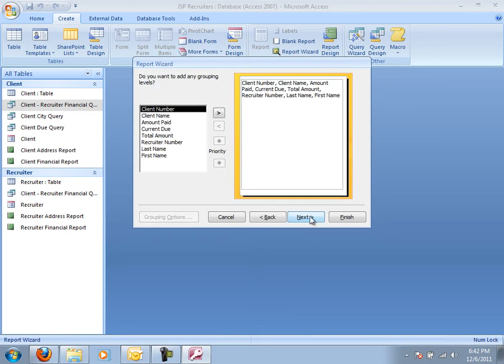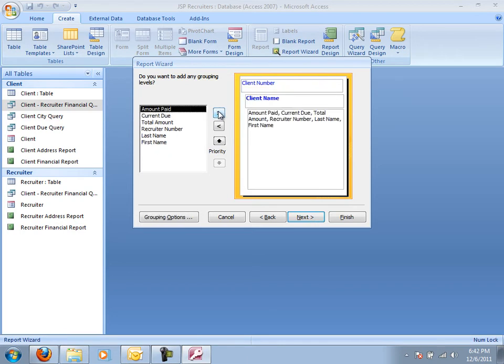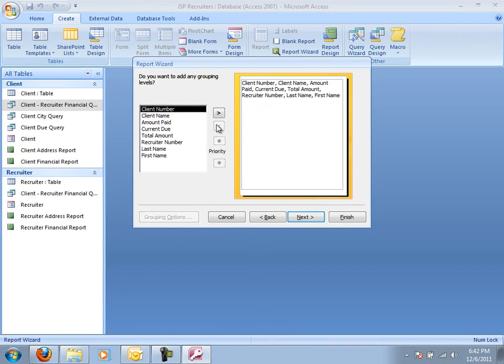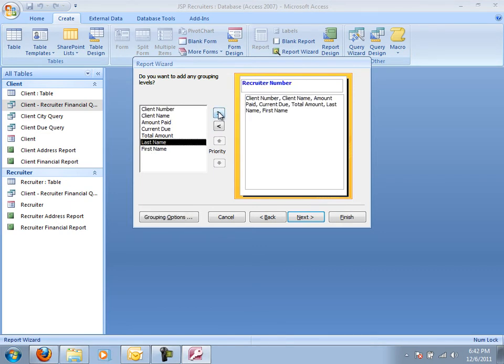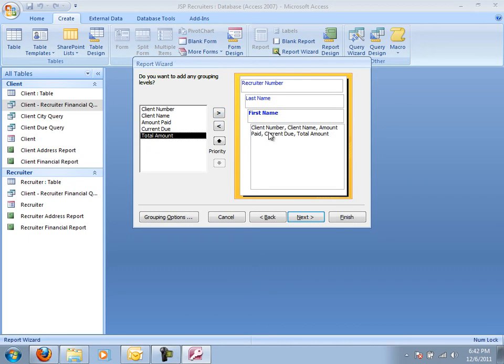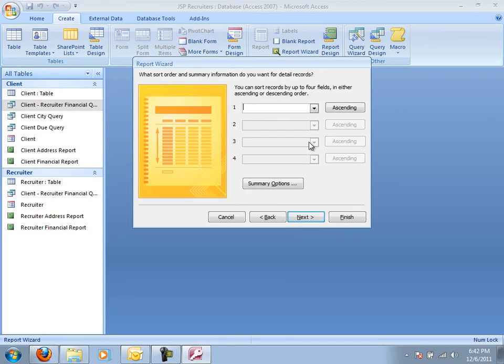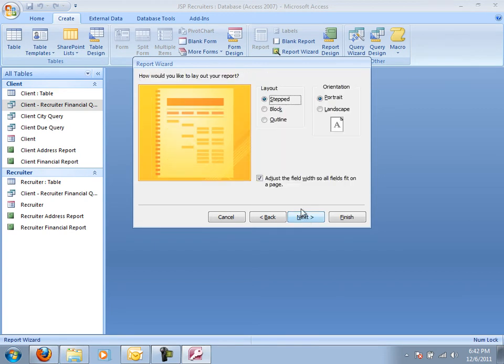And go next. I do want to add some grouping in this case. I want the client number, client name. Oops, I lied. I did that backwards. I want the recruiter number, recruiter name. So all that other information falls underneath the recruiter number and name. I don't really need to worry about sorting this data. So I'm going to click next.